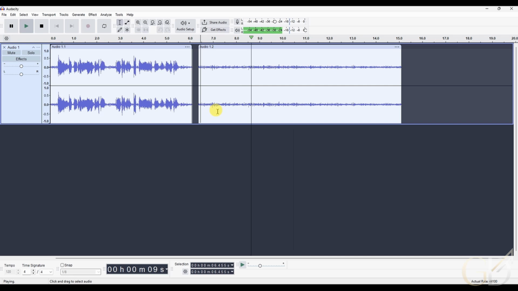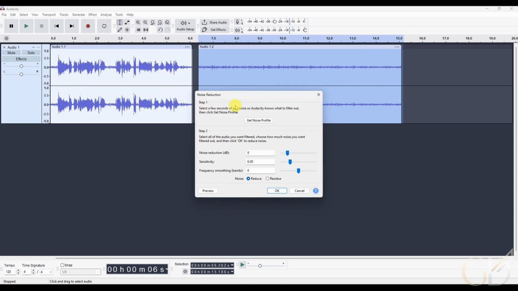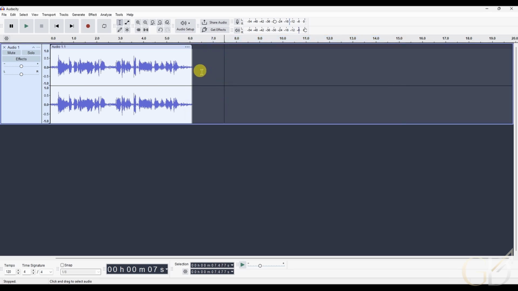Once you've recorded something, highlight the blank audio piece and then head up to the top of the application to the menu that says Effect. Then Noise Removal and Repair, and finally Noise Reduction. In this menu, you want to press the button at the very top that says Get Noise Profile. By doing this, we have taught Audacity what sort of noise audio we would like to remove from the background of our clip.